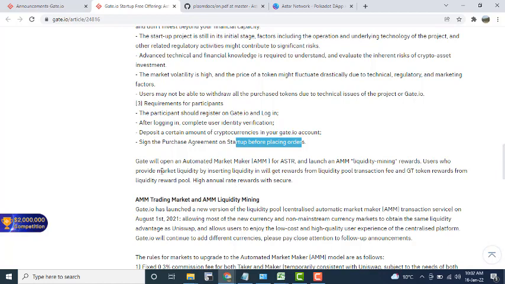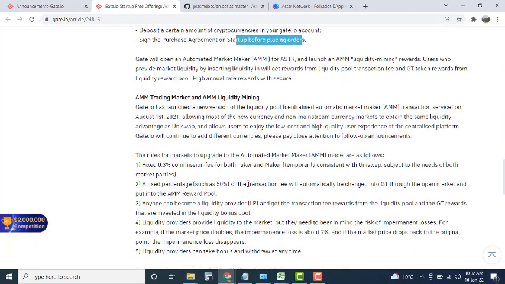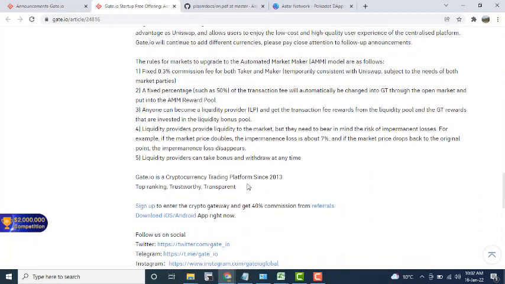Next we will see that Gate will open the automated market maker strategy, also the same rule for all listings, and you can find it in each and every listing. So read it out, and links are given in the description section.